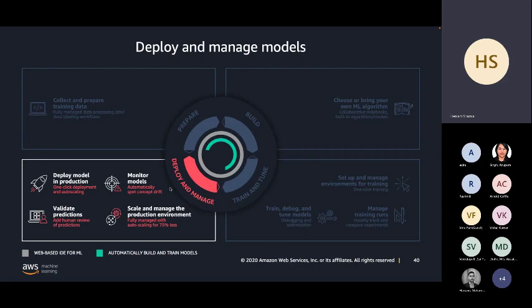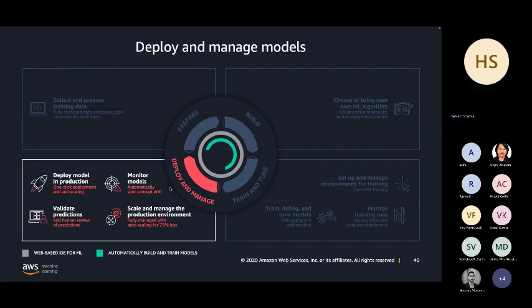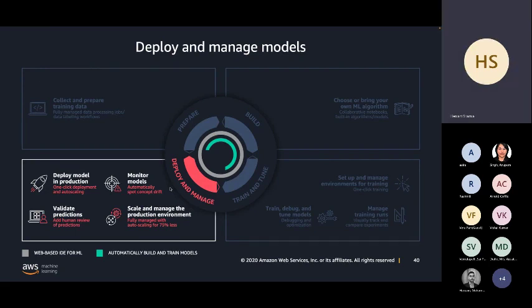I think at last re:Invent two more capabilities got added: asynchronous invocation of your endpoint, and serverless endpoint. So think of a scenario where you want to generate a model prediction, but you don't want your deployment endpoint up and running always, as it will cost you. You only need to invoke your endpoint as and when it is needed. So you go serverless, right?